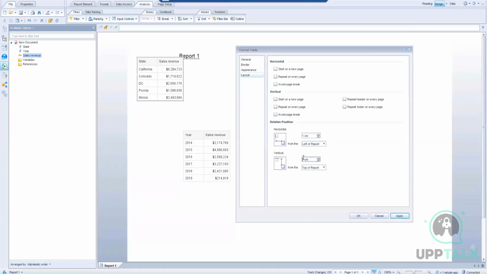So if you want to change it to 2 centimeters, apply, it is coming down. Repeat header on every page. It is recommended to use this option for big tables, because if the table continues onto the next page also... here this is only having a small amount of data. That's why it is only small.